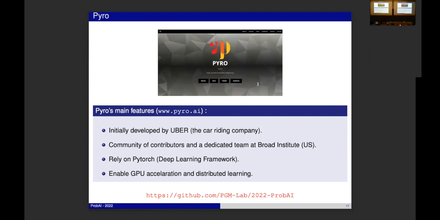So Pyro was initially developed by Uber, you know, the car riding company, but in the end the development was discontinued and some people left the company. But at that time it was a mature project and there was a community of contributors behind it. So this community is still actively maintaining this open source PPL. And there is also a dedicated team at the Broad Institute in the US. It's a high quality PPL that relies on top of PyTorch, a deep learning framework providing GPU and TPU computation.